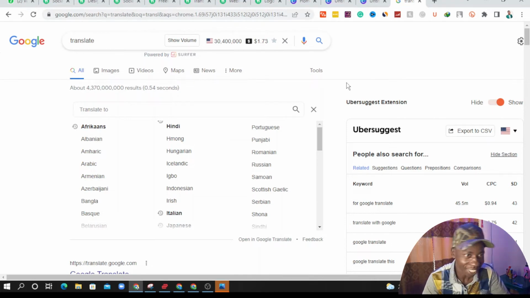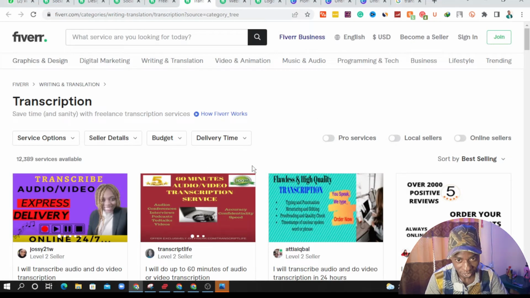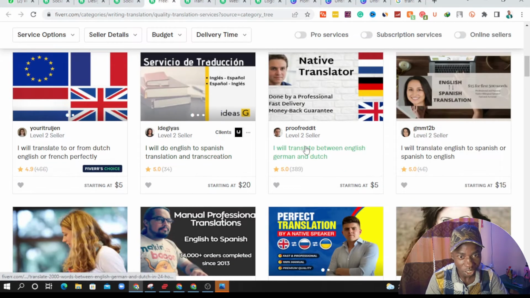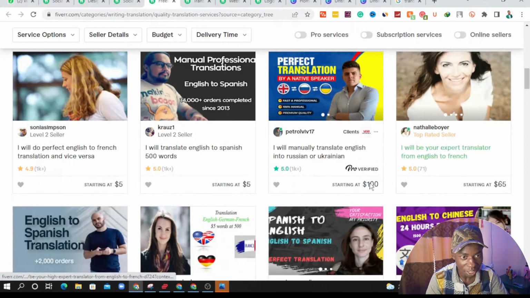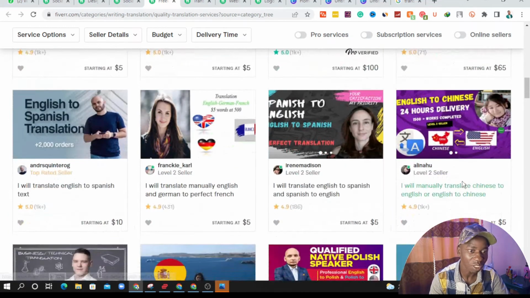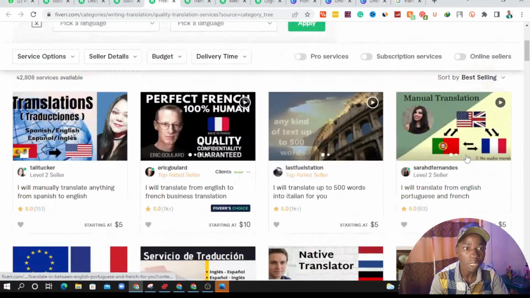Yeah, so that is it. Translation. How much do these people charge for translation? $5, $25, $15, $165. So the earning potential on this website is high.